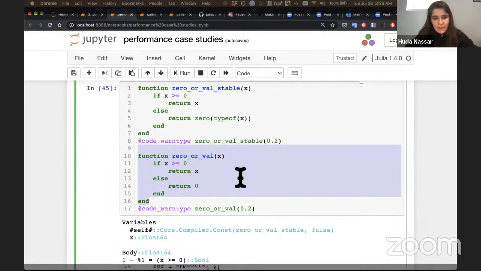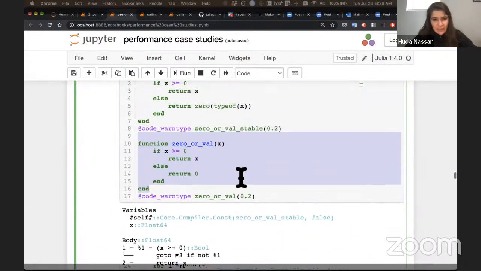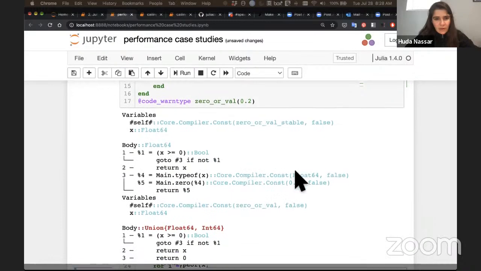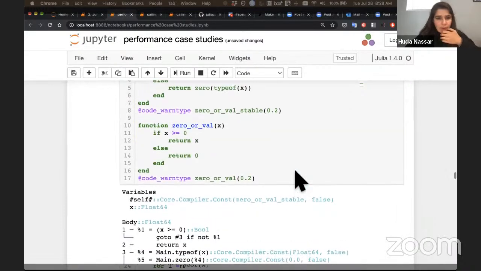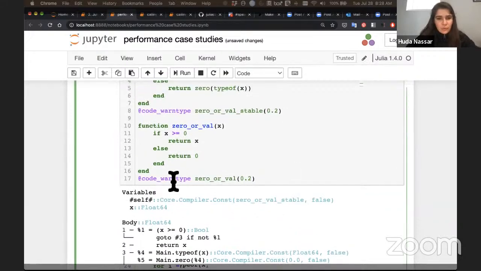Except that there's something that's going to be problematic. And the problematic aspect is, let's actually run this code here. Okay, so actually, I haven't introduced code warn type yet. So one way in Julia to be able to see if your code is type stable, and again, type stability is an important issue in Julia. You always want to make sure that your code is stable.